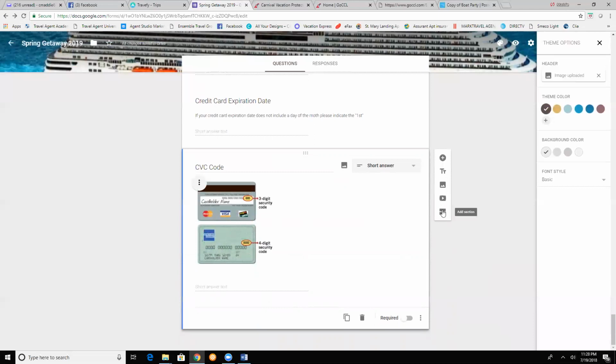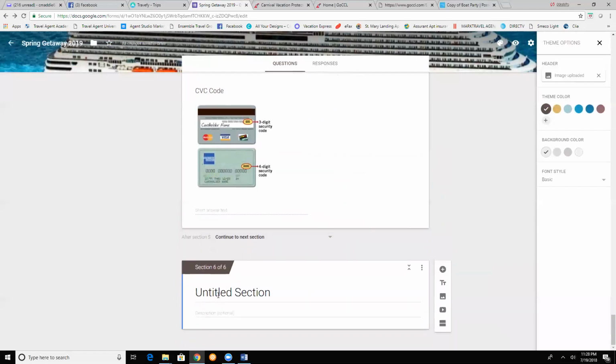And now we're going to go to another section, which is section 6, and it'll be Contact Us. On here, I'll put my name, Certified Travel Agent, and I'll type in my number and email address. Okay.